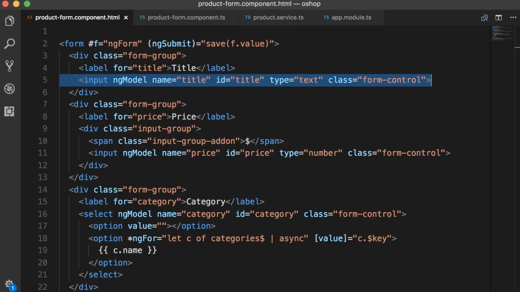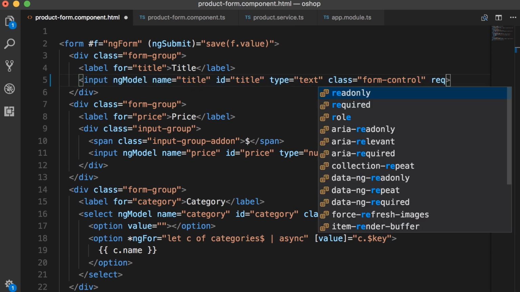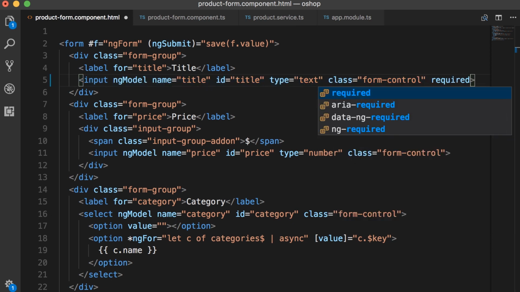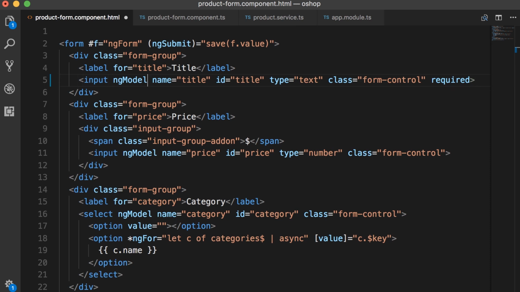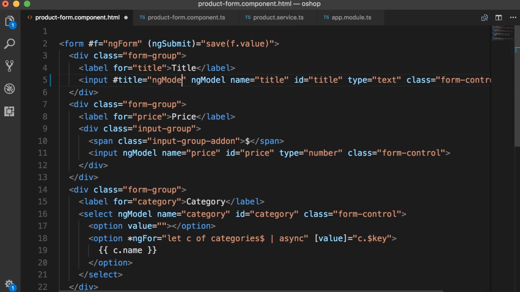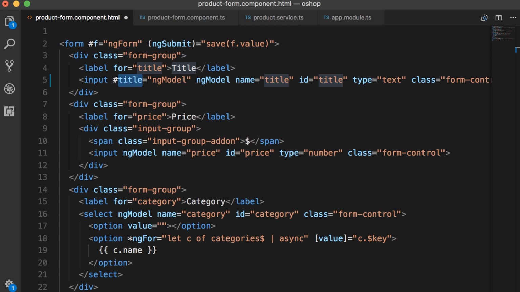So back to our form, here's our first input field. I want to apply the required attribute here to make it required. Now we should also give this input field a template variable like title, and we set this to ngModel. As we explained in the section about template-driven forms, now we can use this variable to see if this input field is touched, whether it's invalid, whether it's dirty or not.